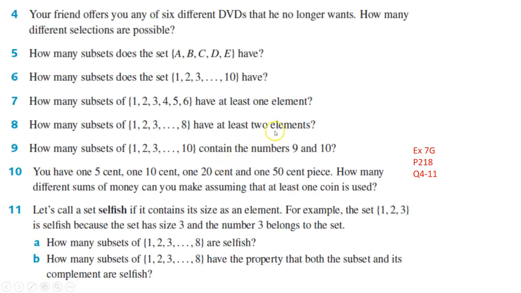Okay, so you are now able to answer the remaining questions from this exercise. Let your teacher know if you have any questions.